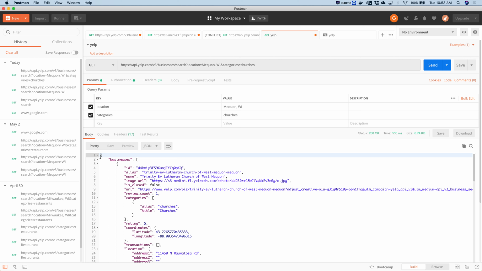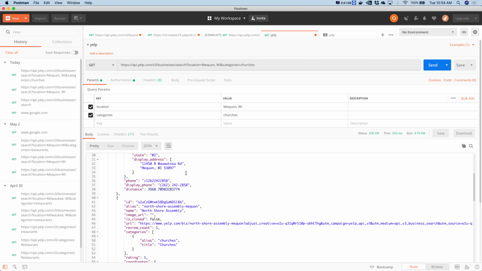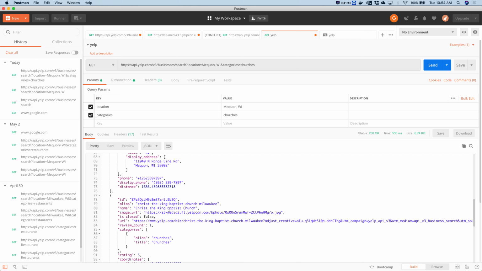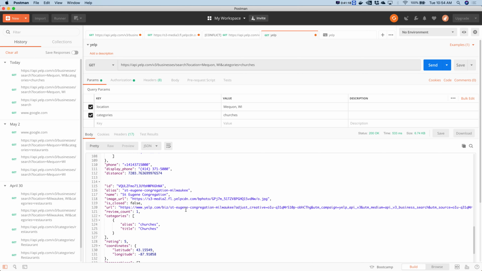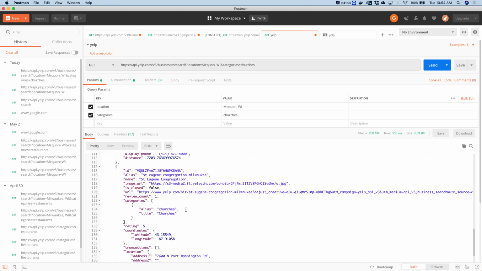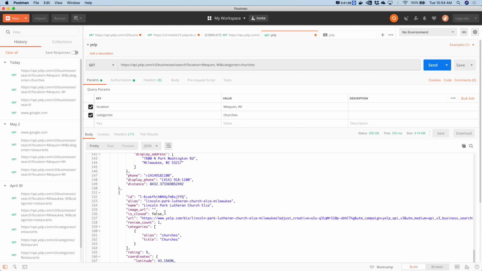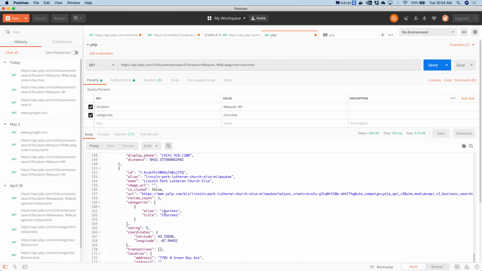Here, this is a JSON object. Name value pairs, we have exactly one parameter in here called businesses, which is a JSON array. See how we can consistently rely on how Yelp is giving us data. Inside of this, we have Trinity Lutheran. It's the first one that came up. North Shore Assembly, Christ the King Baptist, St. Eugene Congregation, maybe Catholic? What does it actually say? Maybe it says in here. Lincoln Park Lutheran, and so on.